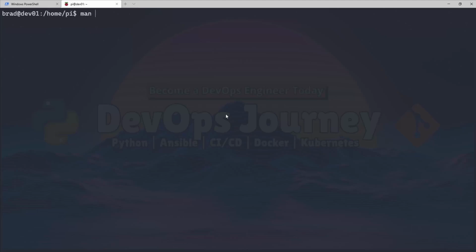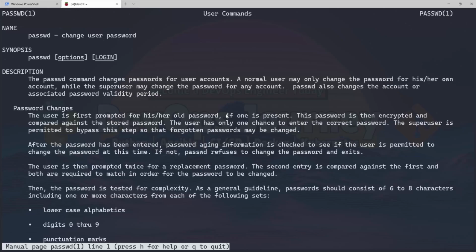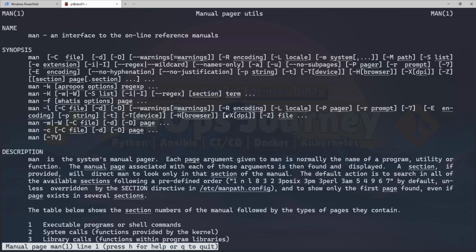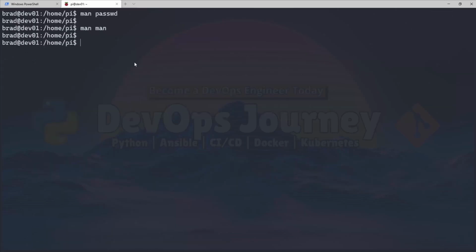Now if I type man passwd, you can get information on the password command. And if I type man man, then it just gives you more information on how to use the man pages. So I know it sounds scary, but don't be afraid of the man pages. This isn't a crazy Craigslist thing or anything like that. So after the man pages, there's also what we call the info.